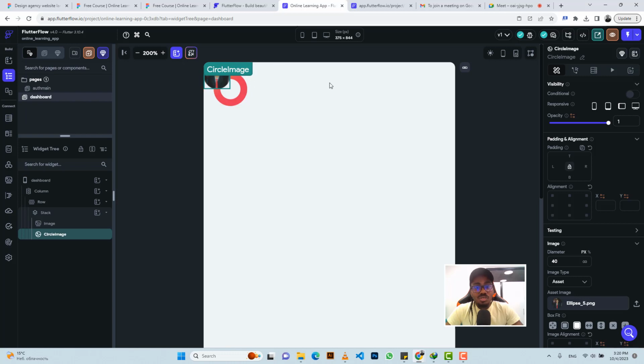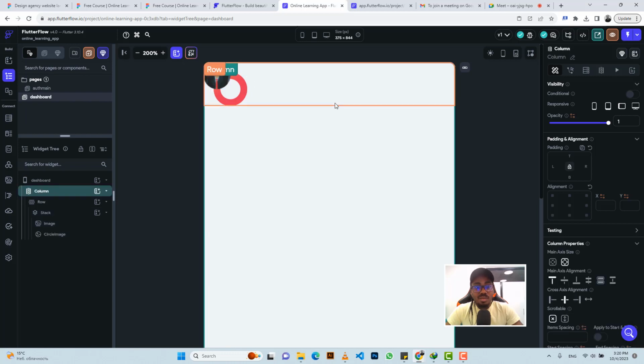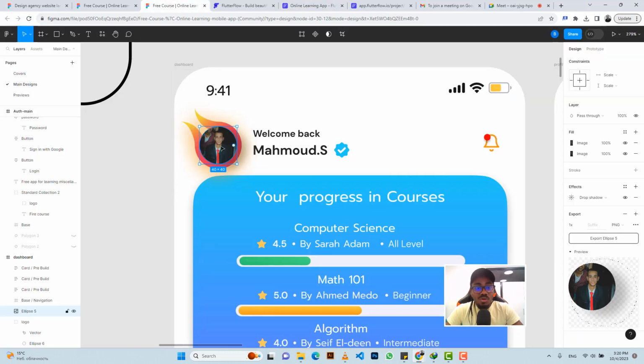But look at the position. All right, let me click out so you can see. Look at the position. It's not where it is supposed to be. It's supposed to be somewhere around here. Now the reason is because this image has some sort of padding from the left of, let's say, this box. Okay, so see it here.